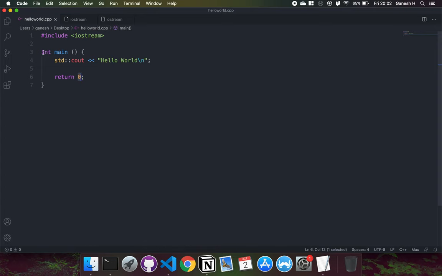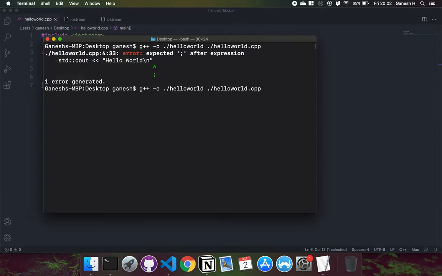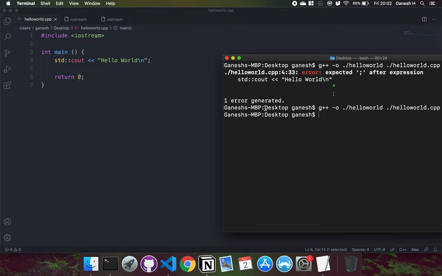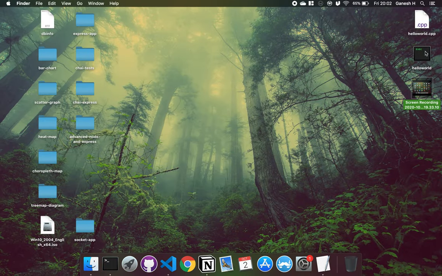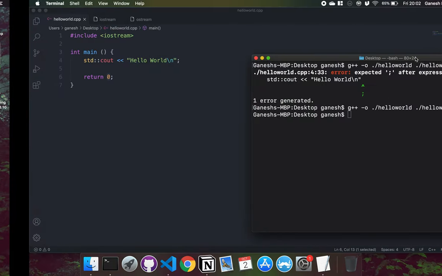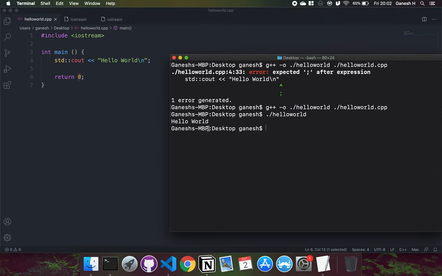So once again, I'll compile it and then I'll explain it. I'm going to compile it again, and this time there should be no errors. So we should have the hello world executable right here, and then we can run that. I'll say ./helloworld, and you just type the name of the executable into the terminal to run it, and we can see hello world gets printed.